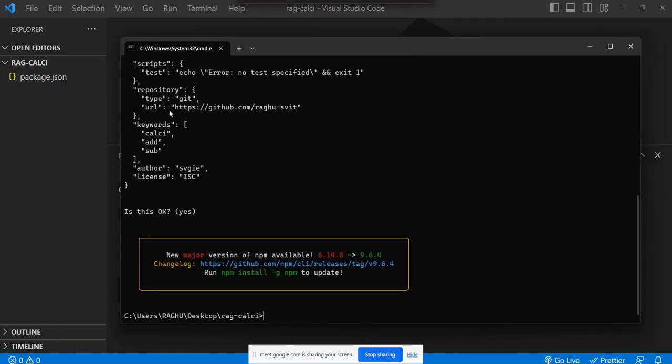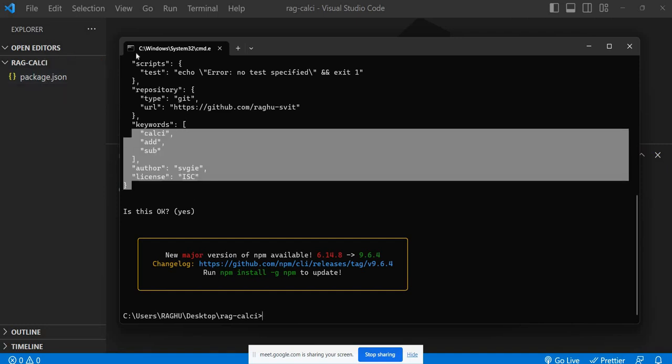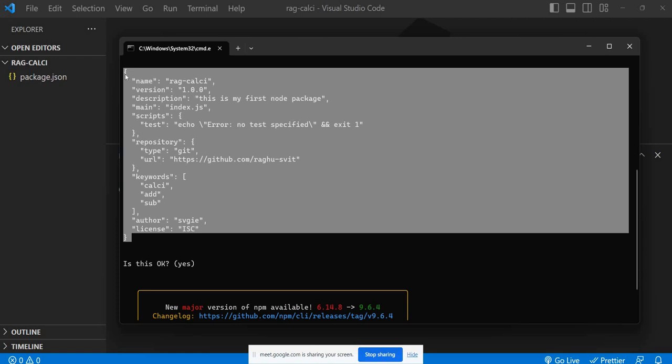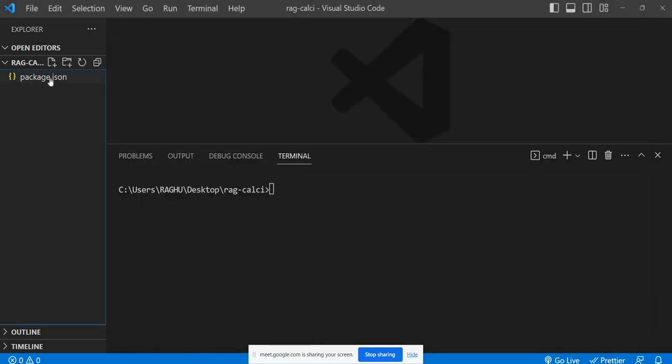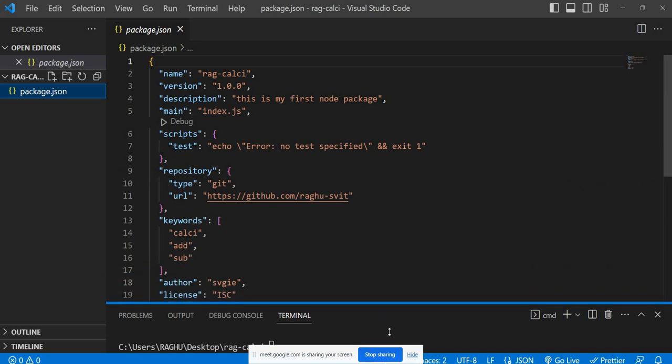Just a few seconds back, we didn't have anything in our folder. Right now it has created one file called package.json. And if you see, the same information which it is showing here will be available in the package.json file. That's fantastic.